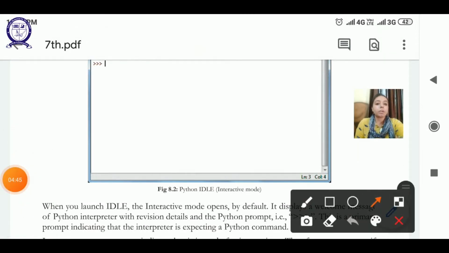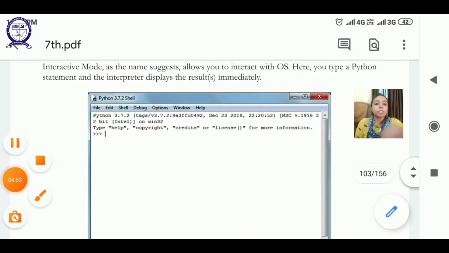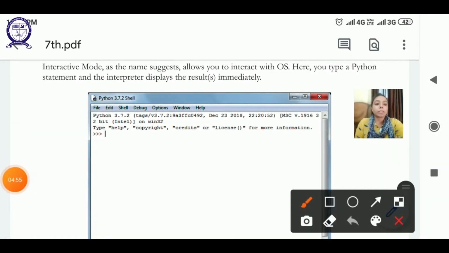These three greater than symbols are known as the Python prompt. And after this our cursor is there. Here it asks the user to enter any number or any expression. When you open the Python program in the interactive mode, you will see the prompt, but it will not be so in the script mode, right?